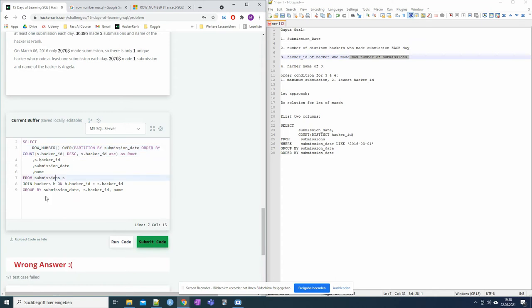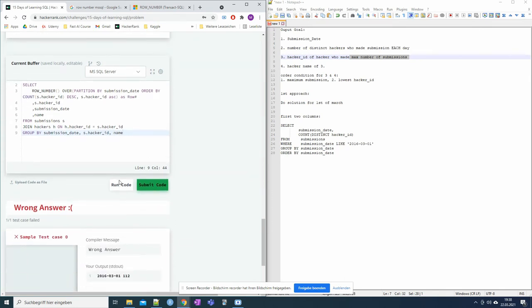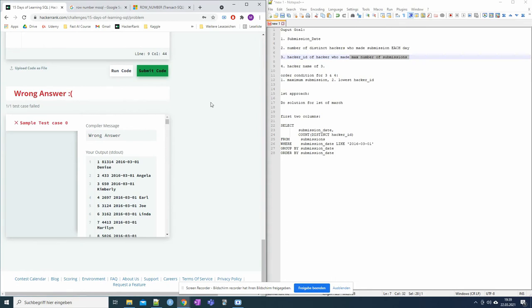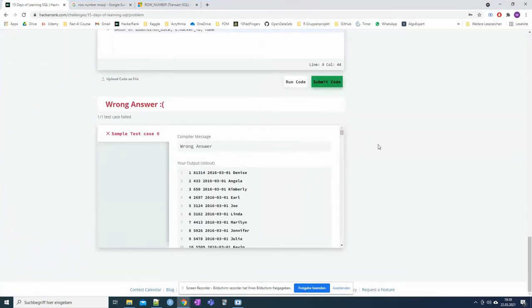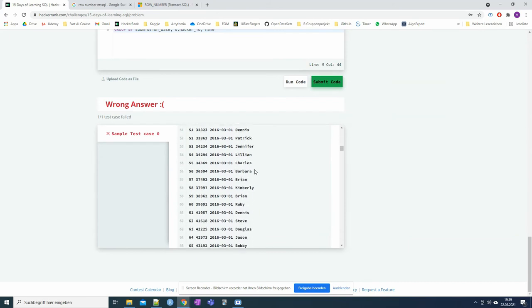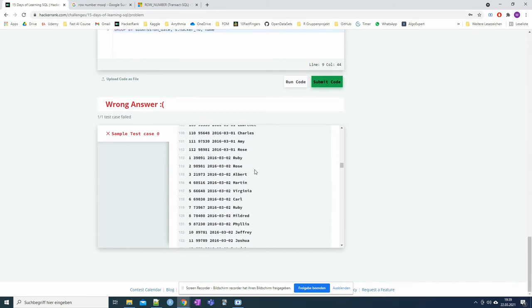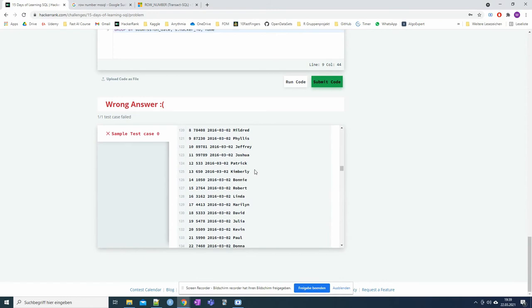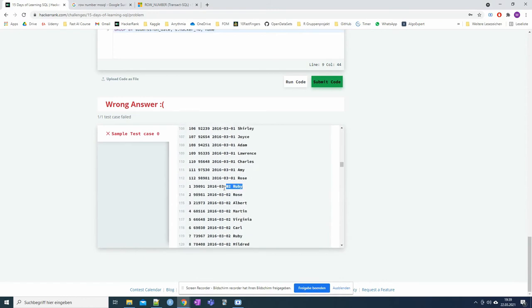Okay. So I think that's it, let's run this code and try it out. Okay, let's make this big for a moment. So what do we have here? We have Denise on top. In the 1st of March, and then it goes on. And then here it starts with the next. After 112 hackers, it starts with the next, and we get Ruby on top.